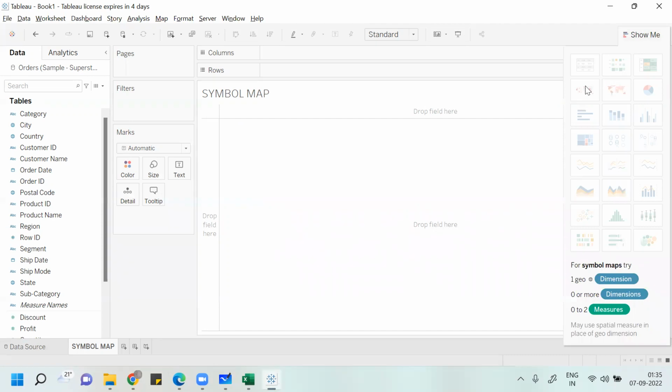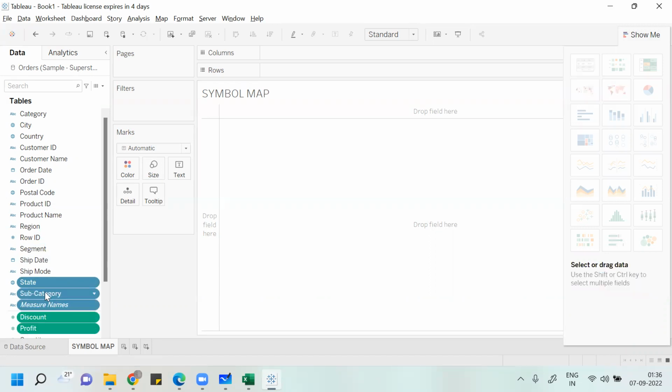So for the symbol map, we need one geographical data type. Even if we don't have any dimension or measure, that is also fine, but minimum we need one geographical data type. So here the geographical data type I'll use is the state, and I'll use the measure as profit. So I'll click on state as the geographical data type, and for the measure I'll click on profit.